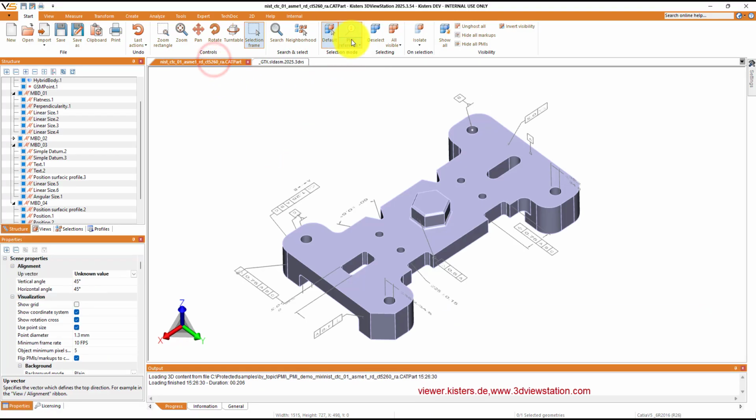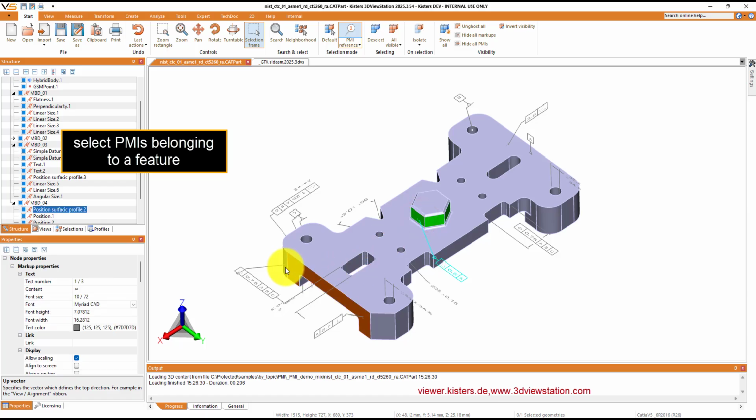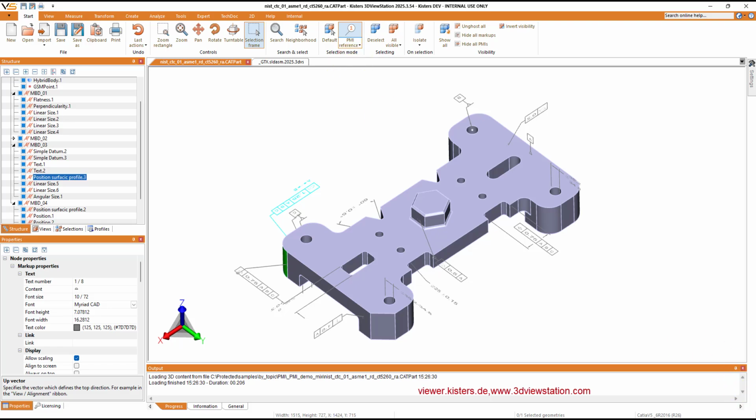To work with PMI reference, we have a good example for that. So if you would like to see a PMI which belongs to a certain feature, then you click on the feature and it will highlight the PMI.